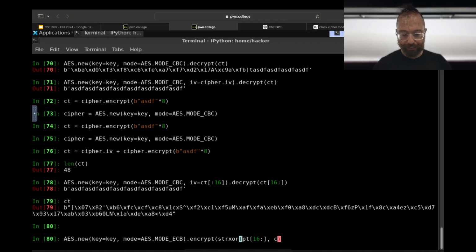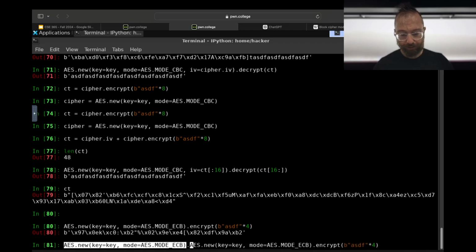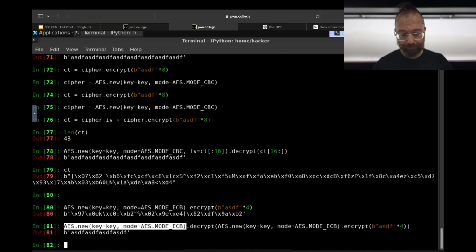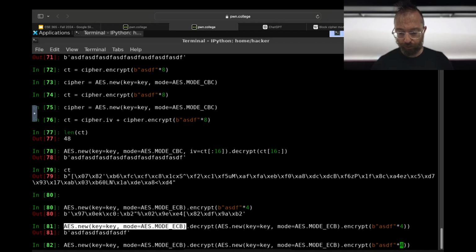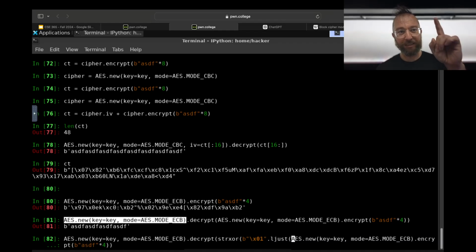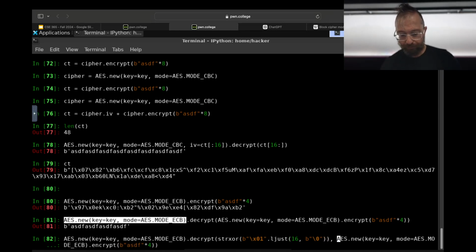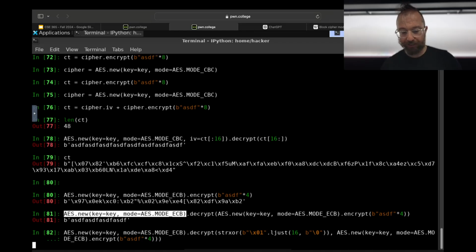Okay, if you're in ECB mode and I encrypt ASDF times 4, boom, great. Now I also want to decrypt it. This is going to get a little crazy. If I decrypt this ciphertext XORed with something, and that something is 0x01 left-justified by 16, so 1 byte and 15 null bytes, and we XOR that into our ciphertext and then decrypt that.